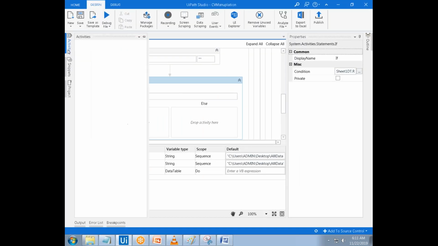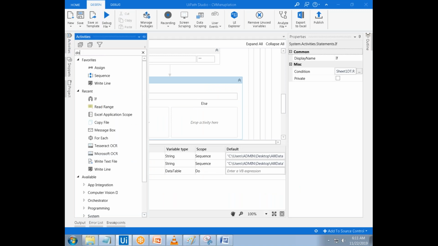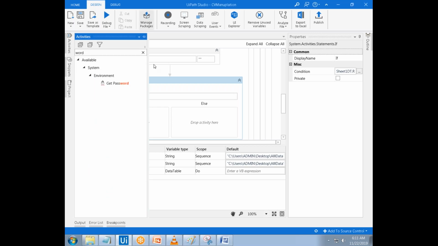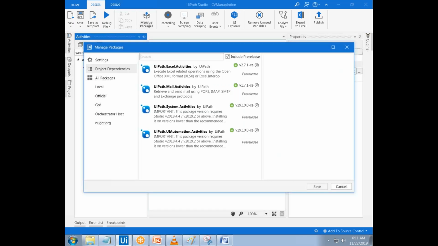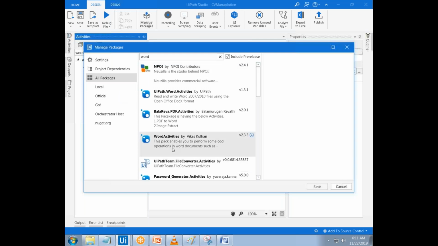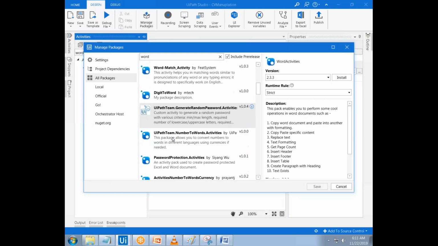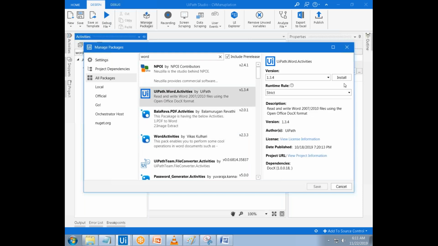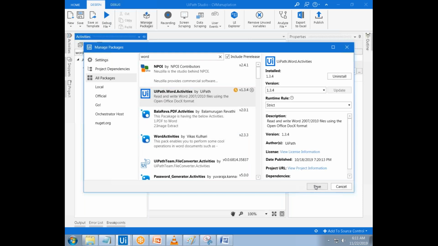So what can we do? To use the document, Word is not there. If Word is not there, we install the Word package, MS Word official. Go to all packages, and you can find the UI icon, where UiPath.Word.Activities is.